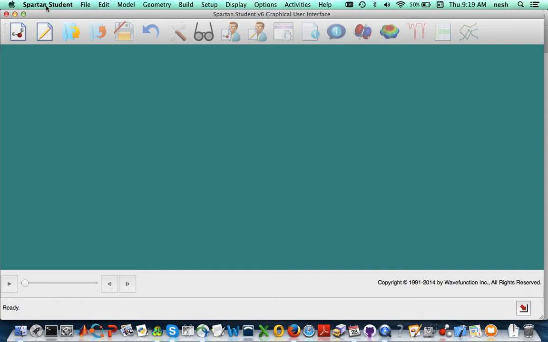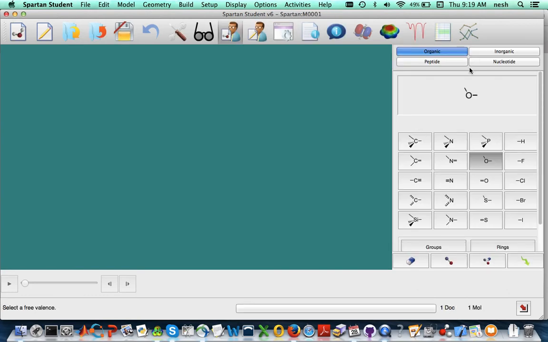So I brought up Spartan here, and in the upper left corner here is what's called the new build icon, and if you just hover over these things, you can see that there are different items that appear. So there was the new build, and other ones that we'll be using are surfaces and properties and output. So first thing we'll do is we'll go to new build, and you can see that there's various panels over here. The default is organic, and if you're going to build the water molecule, that's this guy right here.